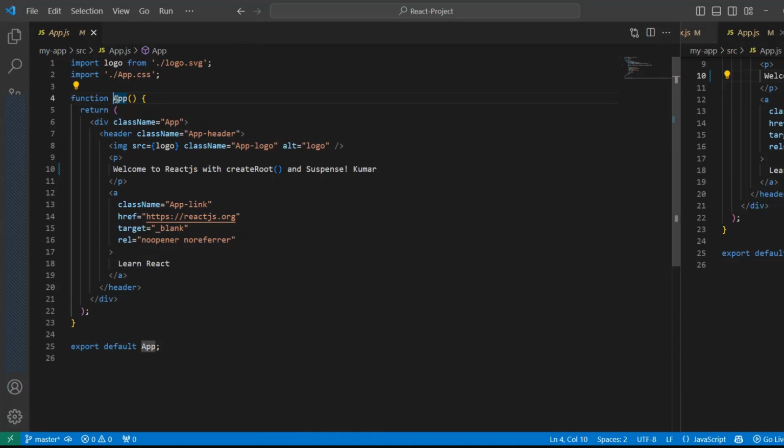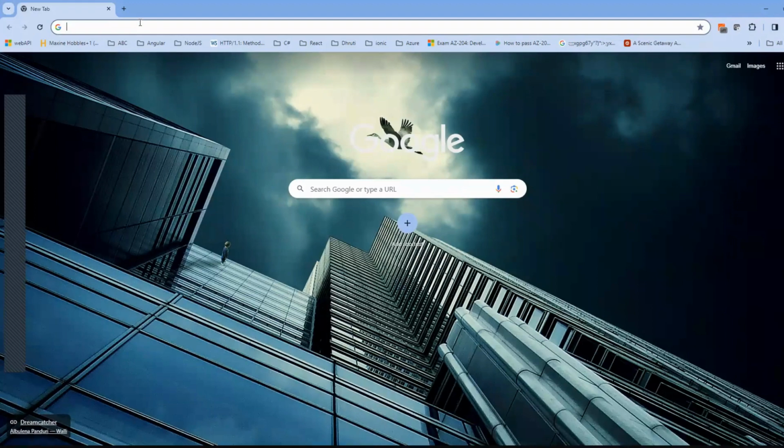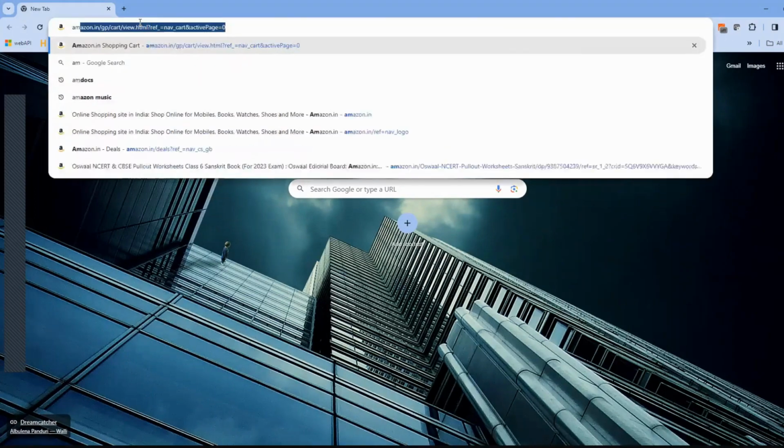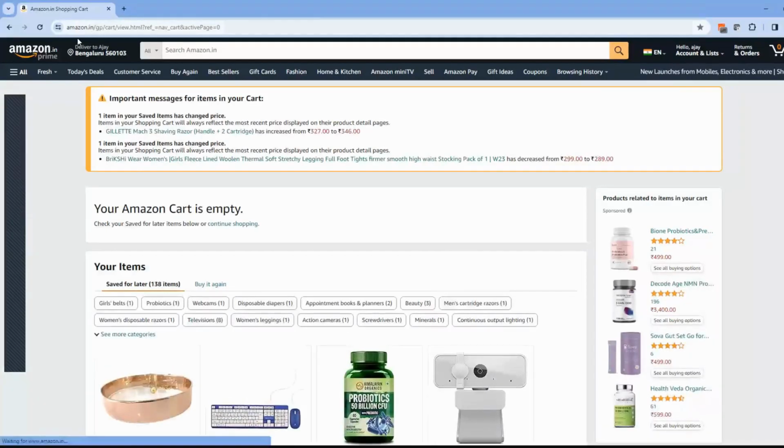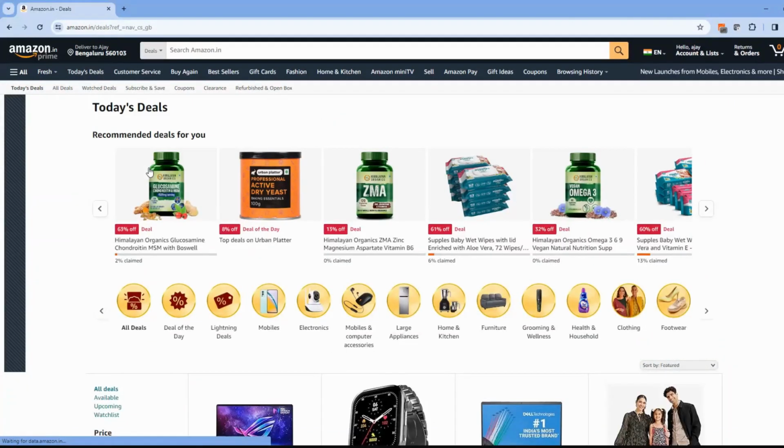Okay. So what is a component in React.js? Let me explain what a component is in general. I'll try to explain with Amazon over here. So when you go to Amazon, I'll tell you what all the components are here.